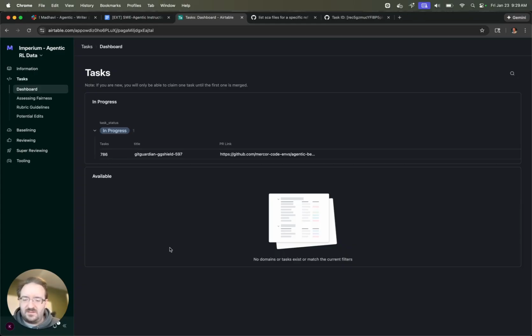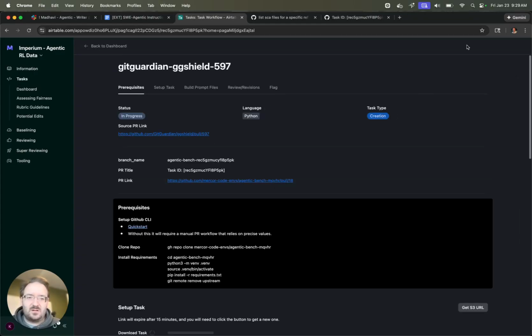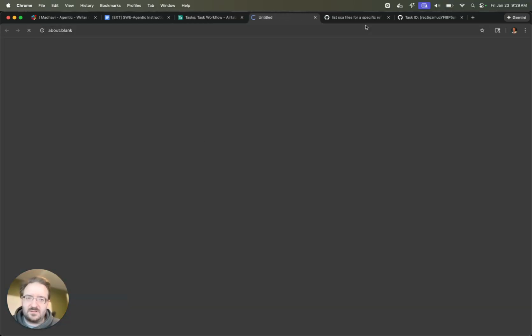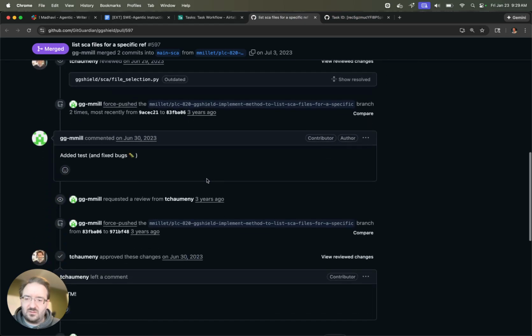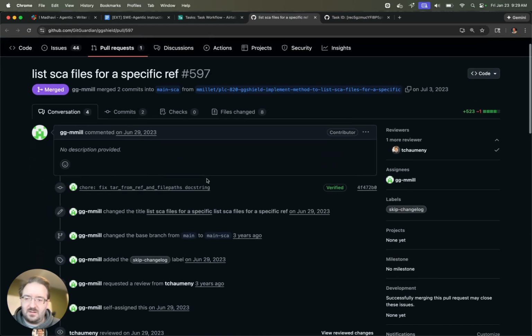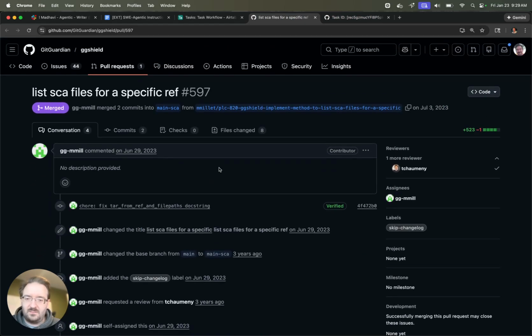So you'll have a task here that you can click on. There'll be a claim task button. The important part here is creation. We have the title of our task right here. This is a link to the actual pull request. So we open this up here. This is going to be a good frame of reference as you're working on the task. This is what the agent is going to effectively be asked to solve.